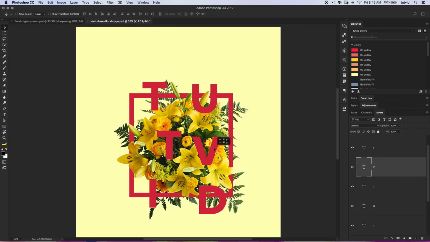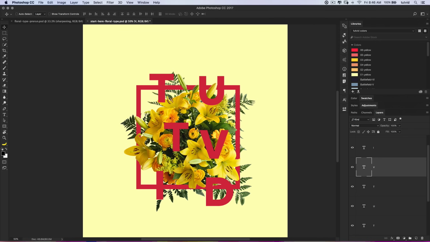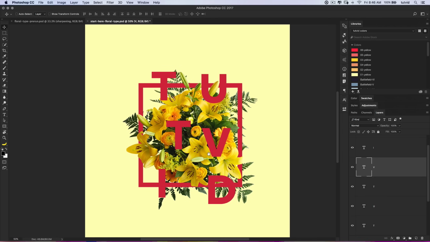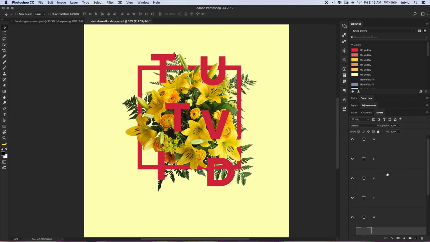Letter V, I don't know where I want to put it. Maybe I'll just put it like right here. And then I and D are going to work out just where they are there. That should be fine. So you can just kind of spread your letters around as you like. I probably spent way too much time just messing with that.